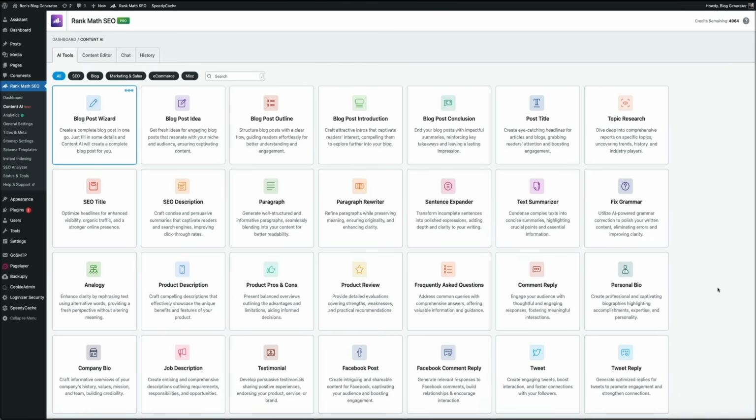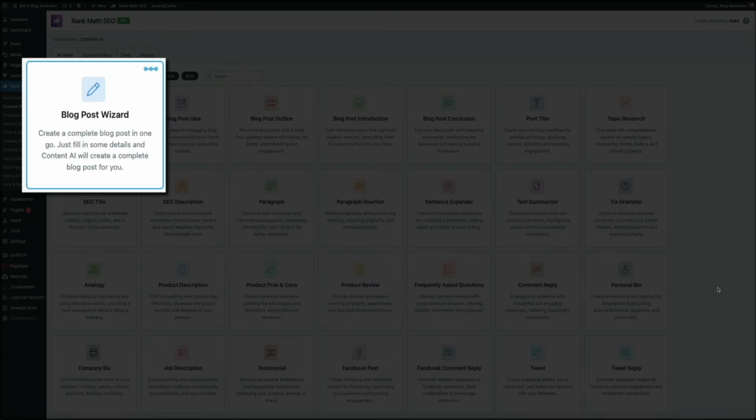Next, let's take a look at one of the most powerful tools inside Content AI, in my opinion, and that is the blog post wizard. This feature lets you create a complete blog post from start to finish in just a few steps. So to get started, from your Content AI dashboard, click on Blog Post Wizard. It should be one of the first ones listed there.